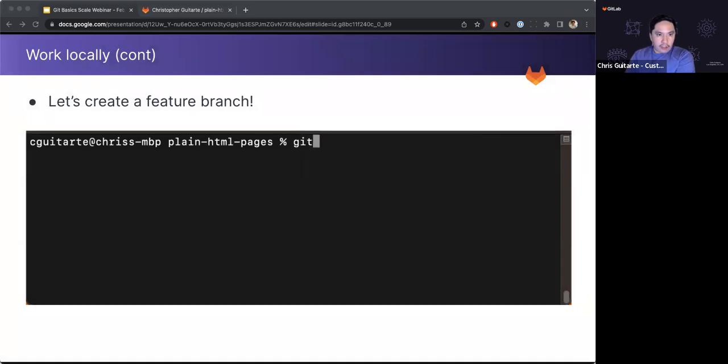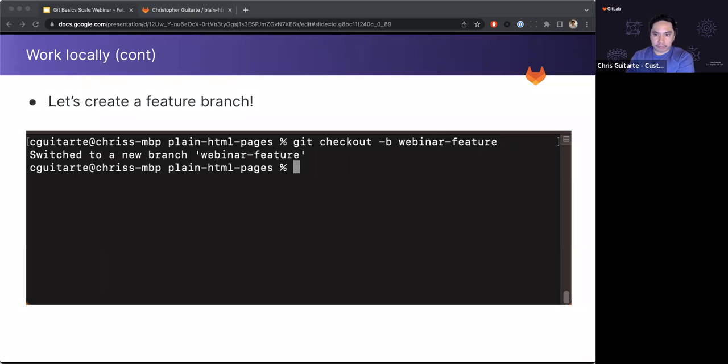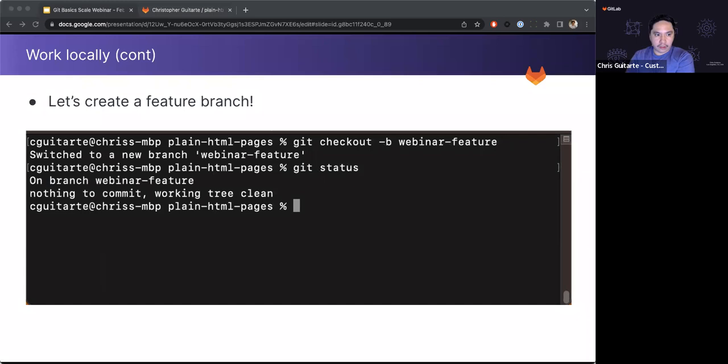Continuing on, I want to show you how I create a new branch locally and make a quick change. Create a new branch and check out a new branch. I use git checkout -b and the name of the new branch. I switch to the new branch. Now I run git status to see what's going on.